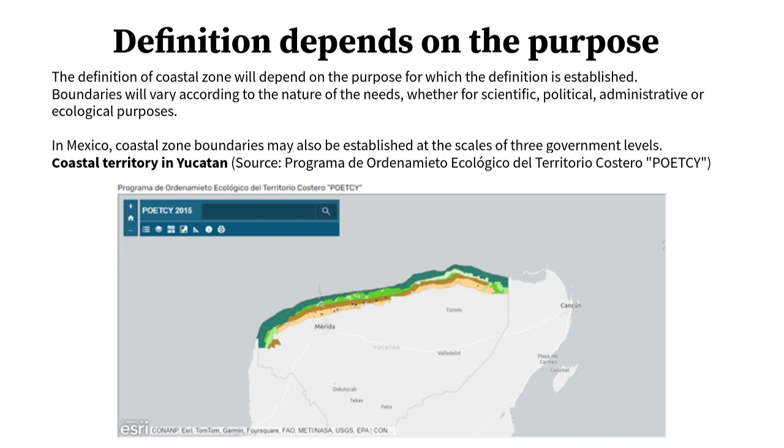Remember, the definition of coastal zone will depend on the purpose for which the definition is established. The extent of the coastal zone will vary according to the nature of the needs, whether for scientific, political, administrative, or ecological purposes. In fact, in Mexico, coastal zone boundaries may also be established at the scales of 3 government levels.